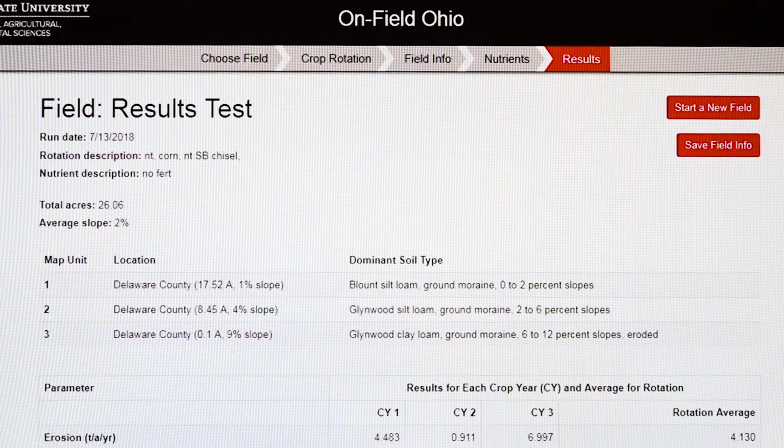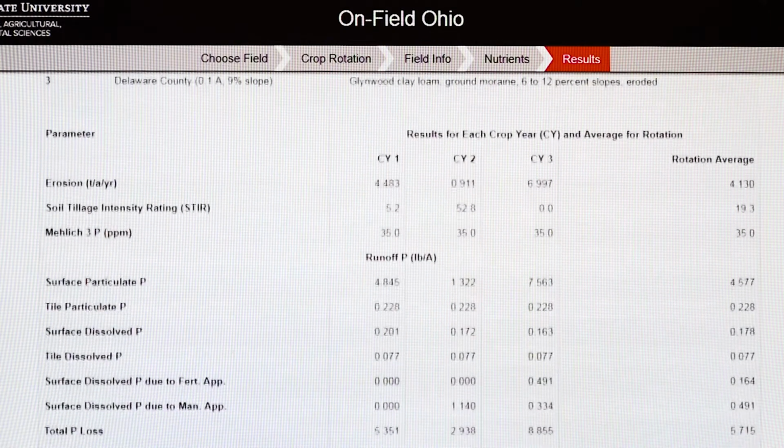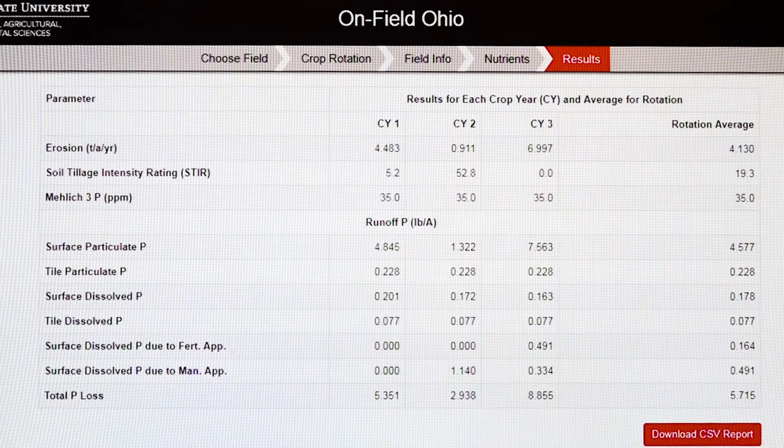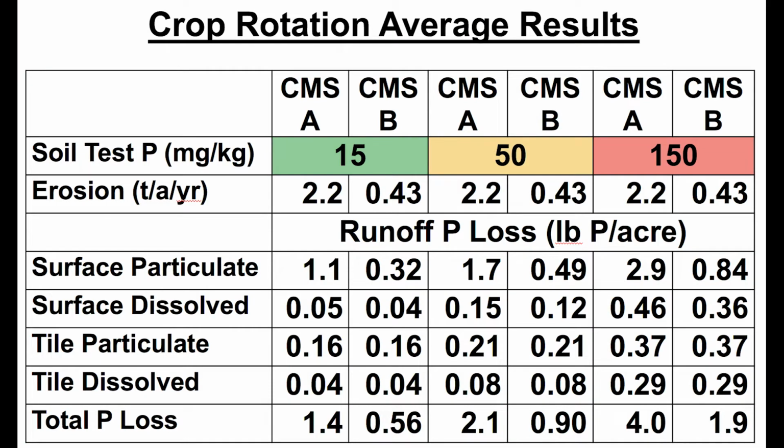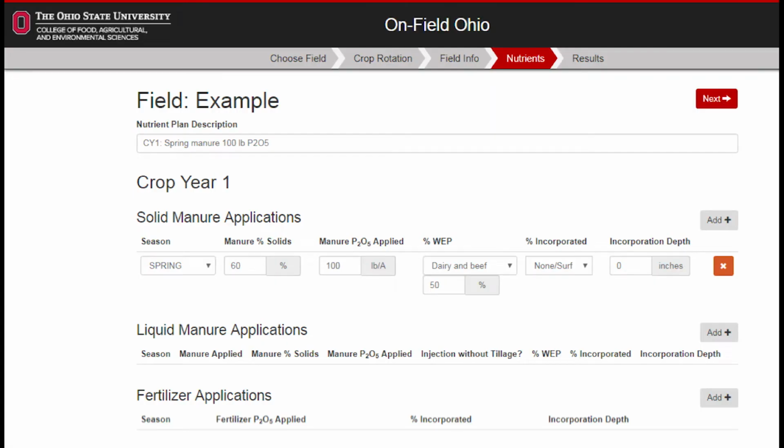So the results page will tell you what your erosion potential is. It tells you what your potential for surface and tile dissolved runoff P, surface and tile particulate bound runoff P, any additional runoff P that's associated with a fertilizer or manure application, and then it gives you the total. So all of those values are provided for each crop year in your rotation and then averaged across your rotation.